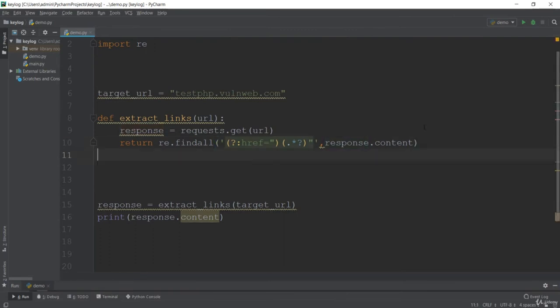So the next thing is just to go over here. We'll now print our href link. So instead of this response, this is no longer the response, it is the link, which is the href link. So now we just have to print that href link. So we have completed our web crawler over here.